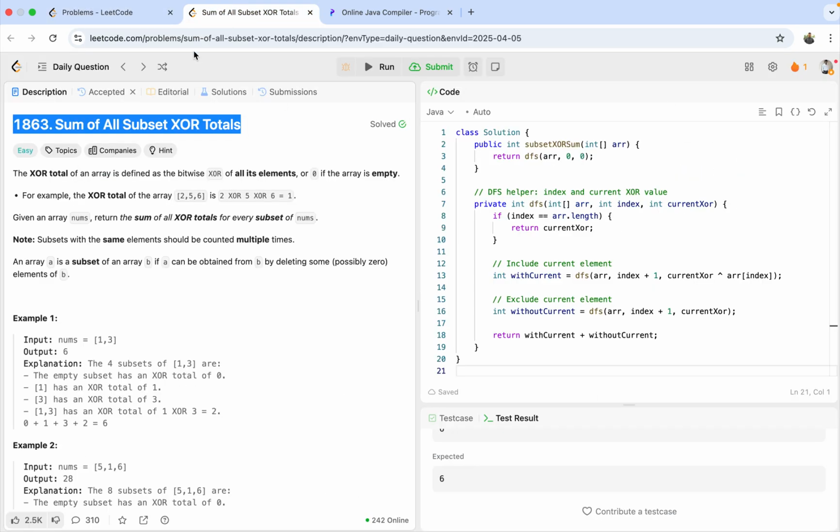And it's a very easy problem. As you can see, it is marked as easy, and it is problem 1863, Sum of All Subset XOR Totals. The question says that the XOR total of an array is defined as the bitwise XOR of all its elements, or 0 if the array is empty. For example, the XOR total of the array [2,5,6] is 2 XOR 5 XOR 6, so each element goes through XOR operations, and it gives you the value 1.